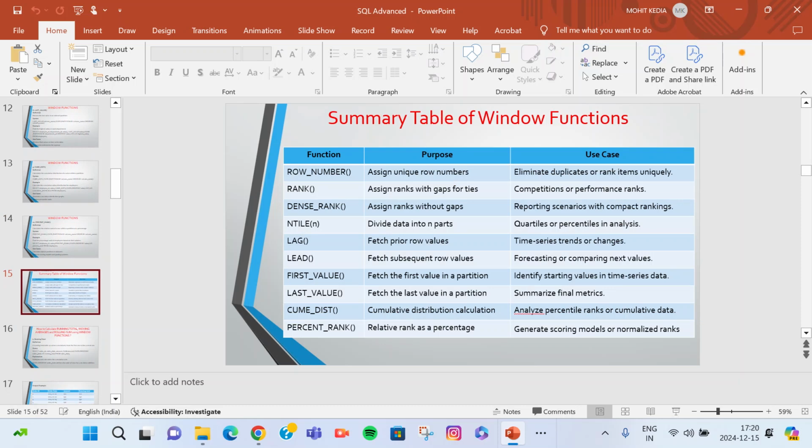So this is a summary table of window functions, or you can call it a cheat sheet. ROW_NUMBER: assign unique row numbers; use case: eliminate duplicates or rank items uniquely. RANK: assign ranks with gaps for ties; competitions or performance-based ranks. DENSE_RANK: assign ranks without gaps; reporting scenarios with compact rankings. NTILE: divide data into n parts; quartiles or percentiles in analysis.